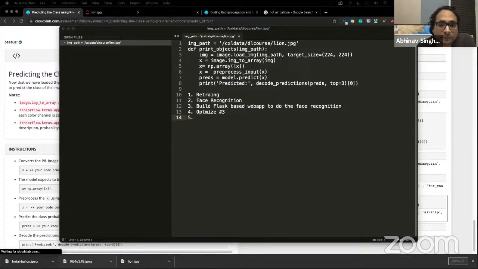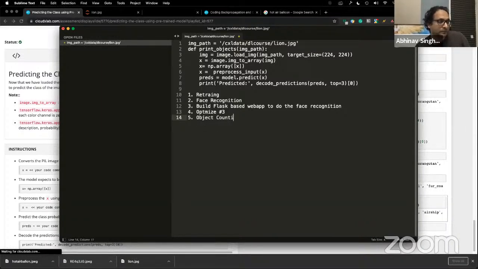A question from Zuan is, do you have any project on crowd counting? Projects on crowd counting are pretty simple. You can just use YOLO in CloudxLab and start using that for crowd counting. It's pretty straightforward. There are some more models that you can retrain to do crowd counting. I'll keep that in mind and make a note of it. Or we can say object counting in general. So we'll create one such project.